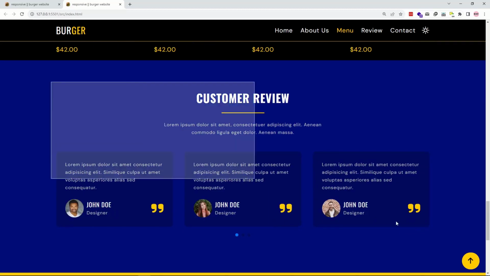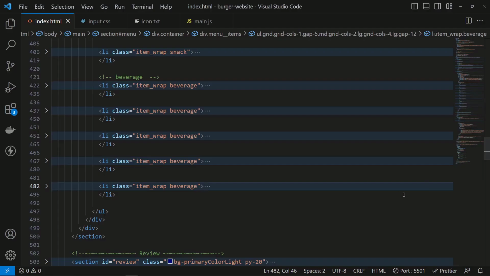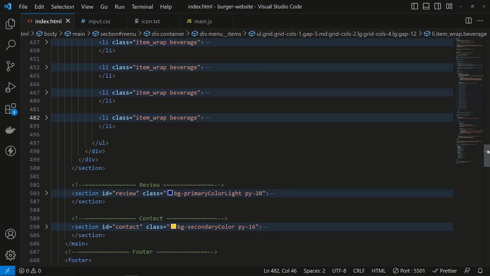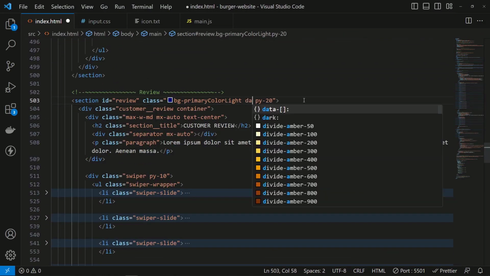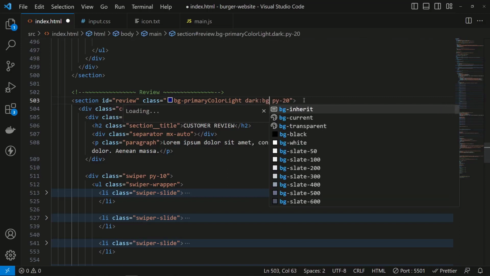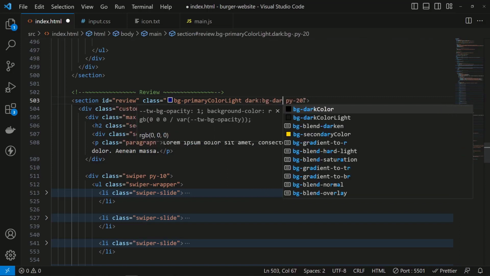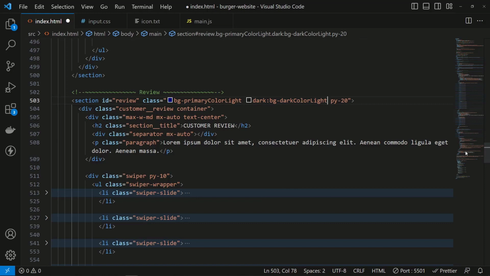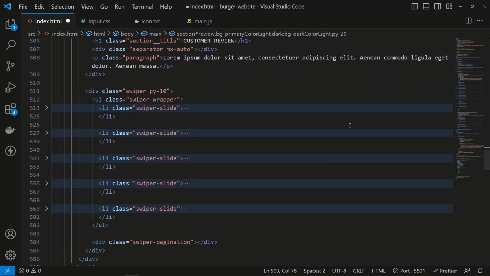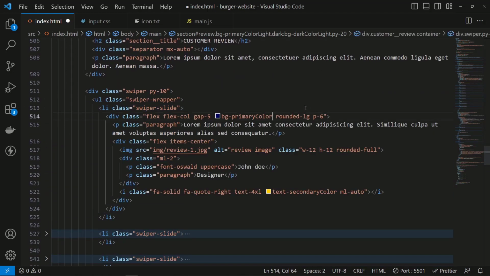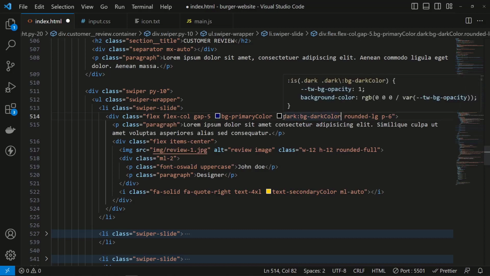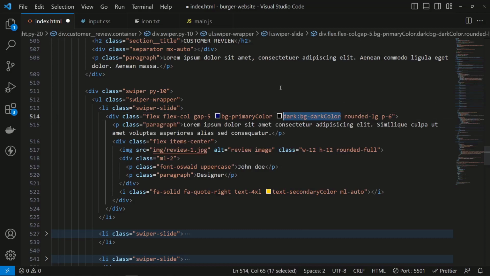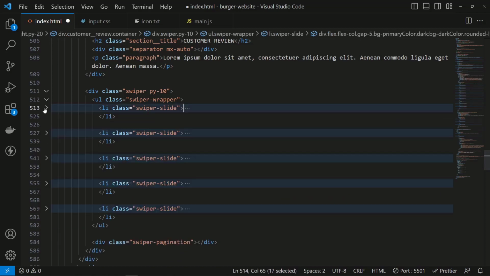Now let's focus on this review section. Back to our code. I will scroll down. Let's target this section tag. In here let's say dark-bg-dark-color-light. Let's go ahead and I will scroll down. Let's target this div. In here let's say dark-bg-dark-color. Let's copy this utility class and do the same thing for each list item.